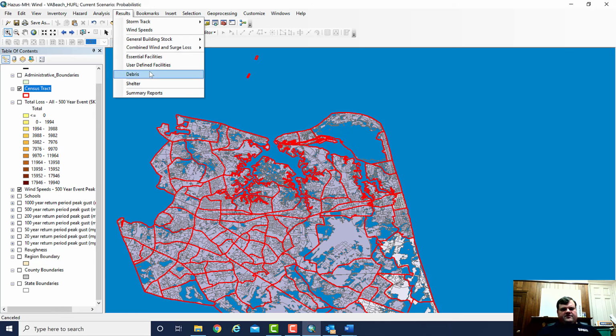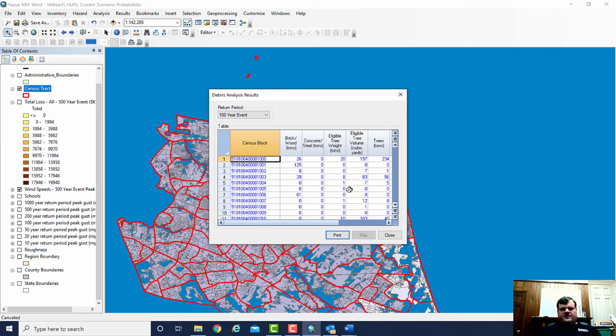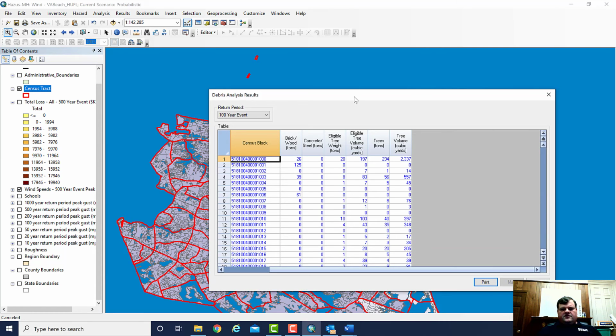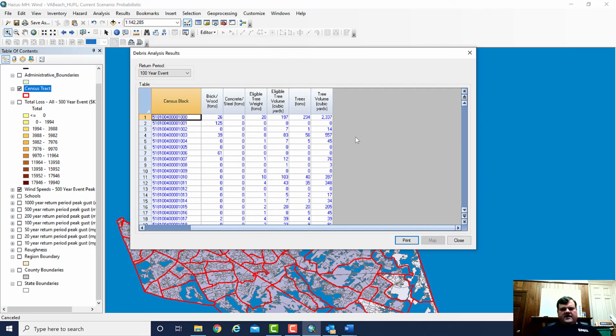Okay, then we also have our debris estimates, similar to the other models. The one difference here is the vegetation. So we have our tree data. I guess I should say tree, not vegetation. So it's limited to trees. And we have our two different categories here. We have our eligible and then total. So here's our total tree tonnage and cubic yards. And then here's the eligible.